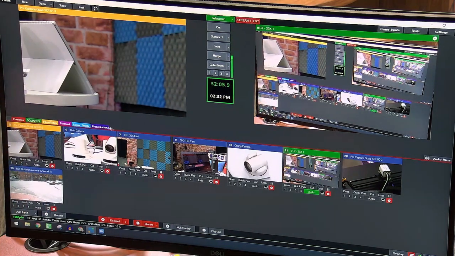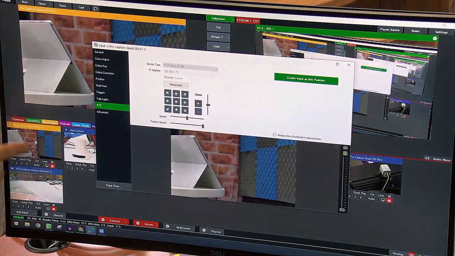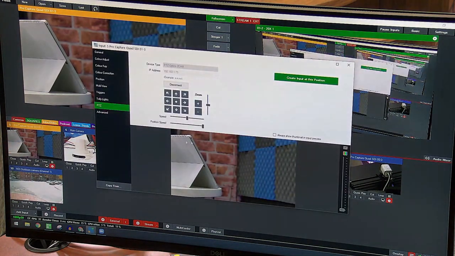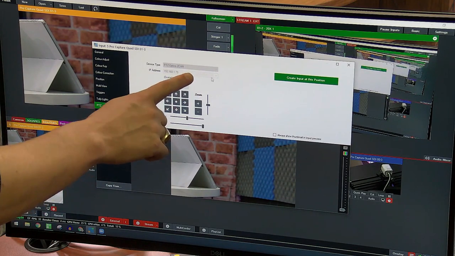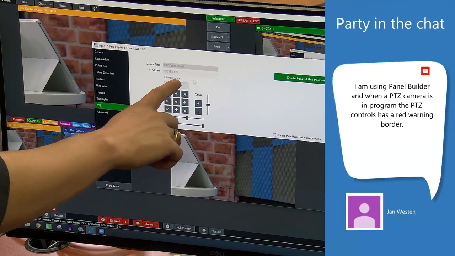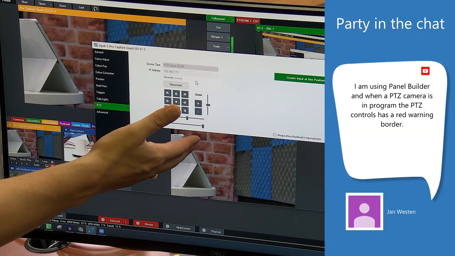So to get into this Z cam to control it, we could double click it, or you can hit the cog. So there's a couple different easy ways. And you can see here that Mike is connected to it over the IP address of the camera. So he's typed in the IP address of the camera.